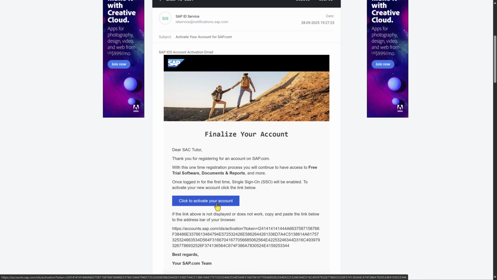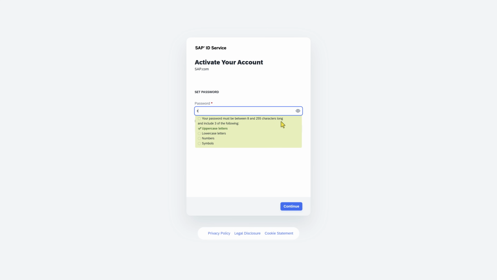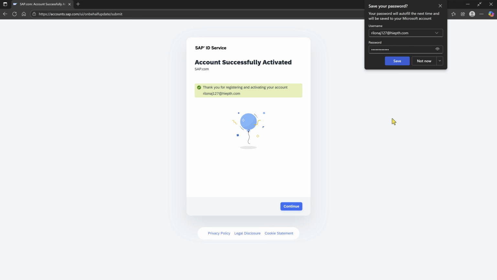Clicking the activation link takes us to the password setup page. Here we need to create a secure password for our SAP account. Make sure to use a strong password that meets SAP security requirements.